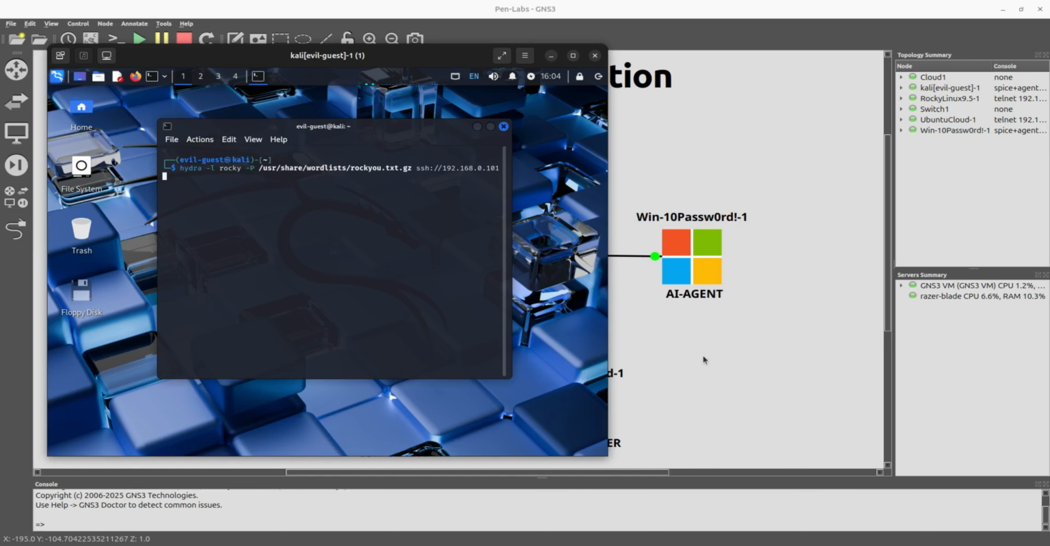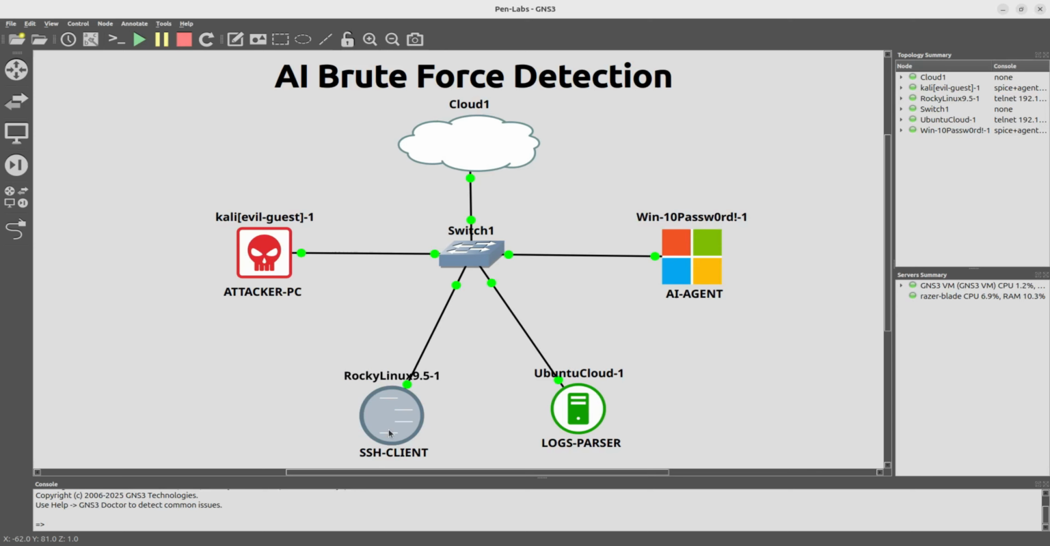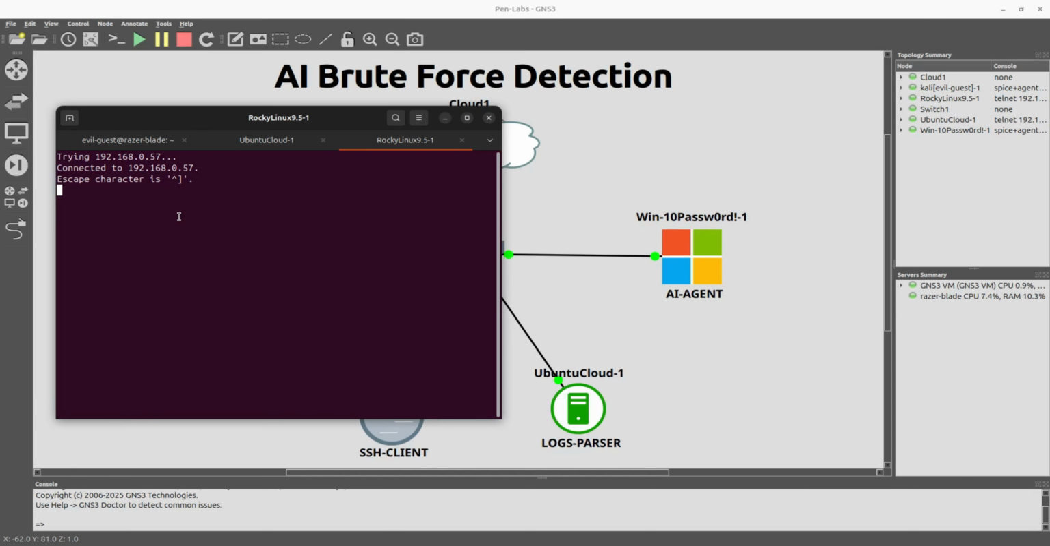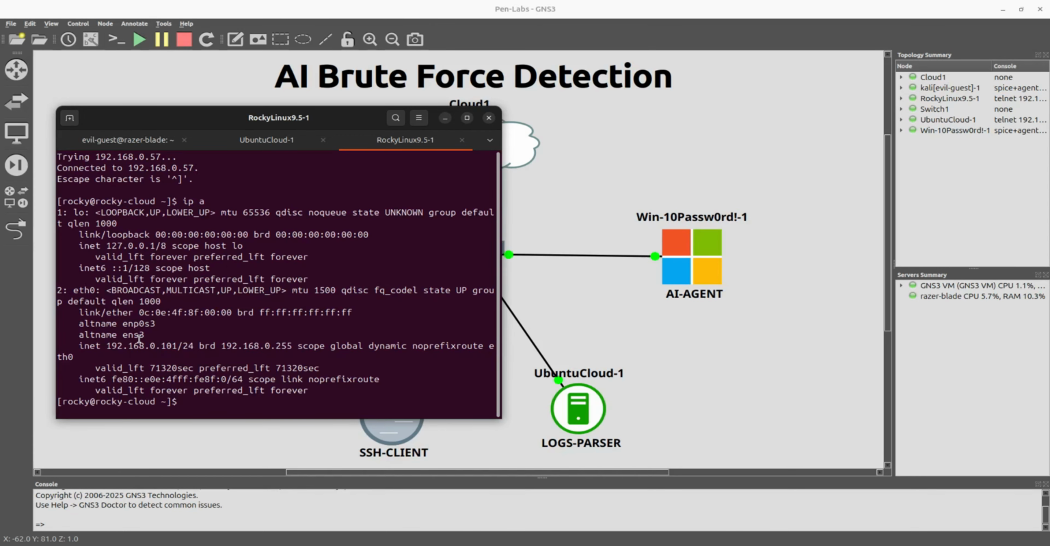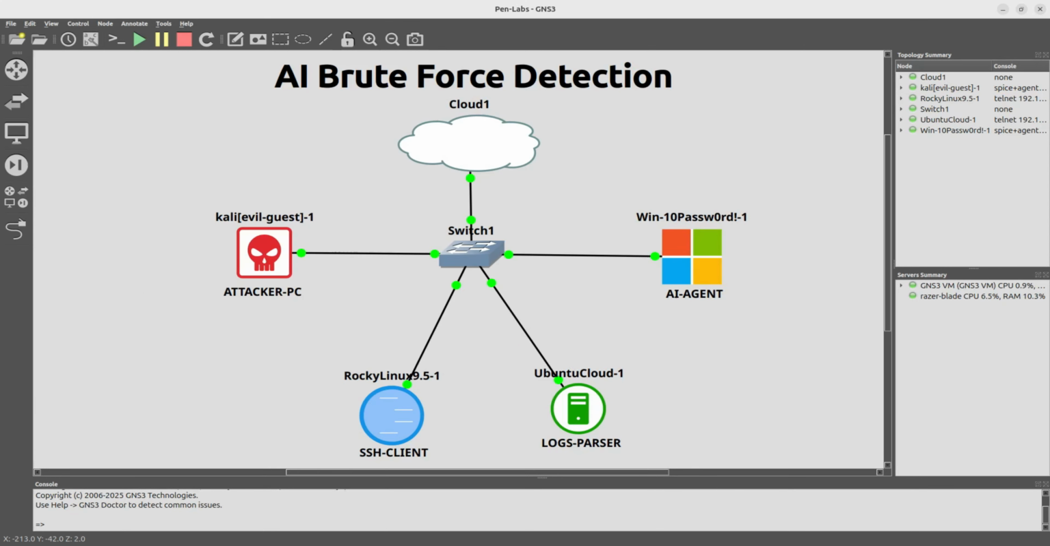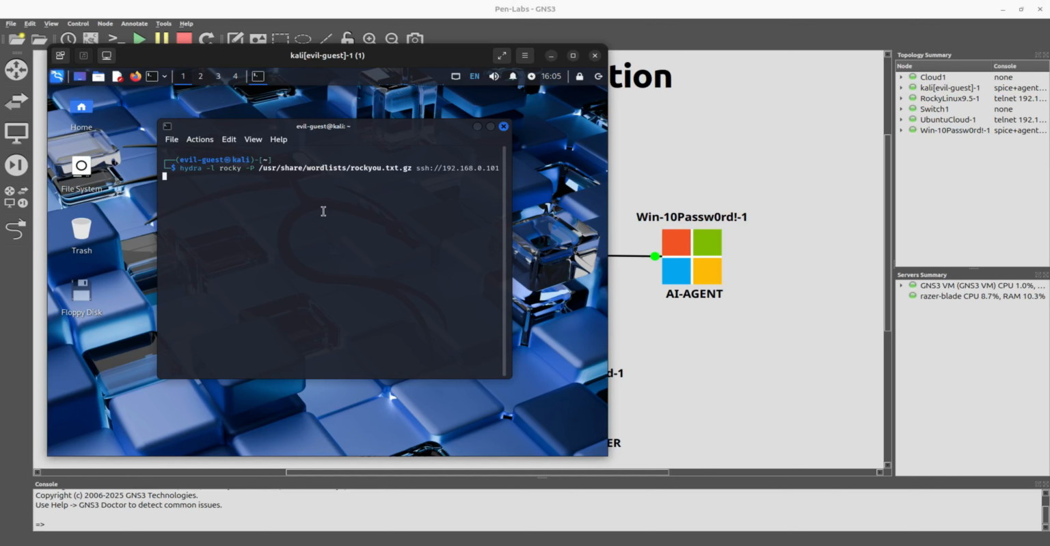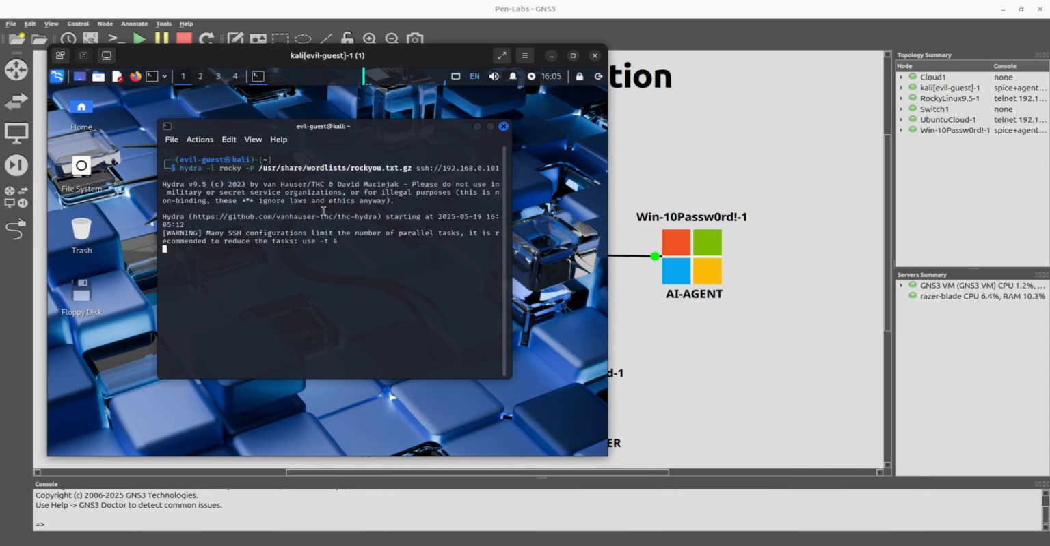So let's go back and confirm. Let's open this, and let's say ip a. So you can see it's 101. So we're correct. So now let's hit the attack. So it's already, I think it's running already.